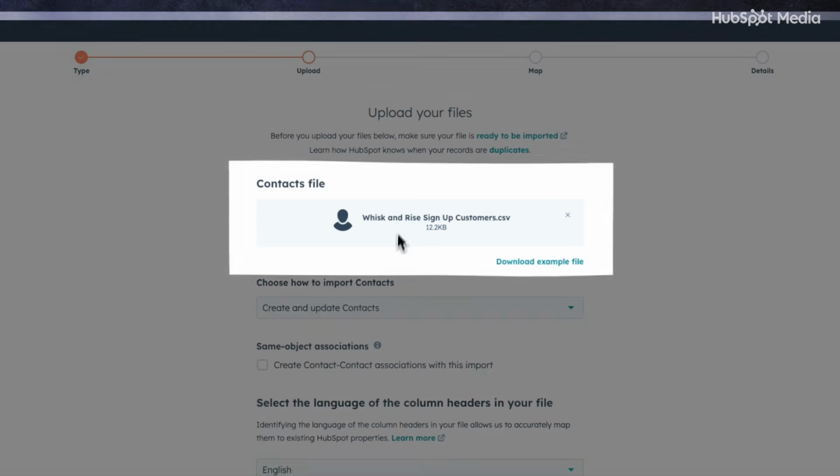Getting started takes just a few minutes. Add your business details, verify your email, and boom, you're in. If you already have contacts, importing is quick and easy.